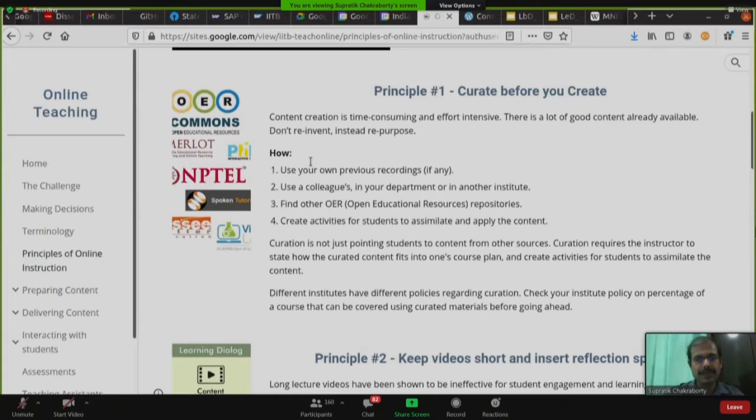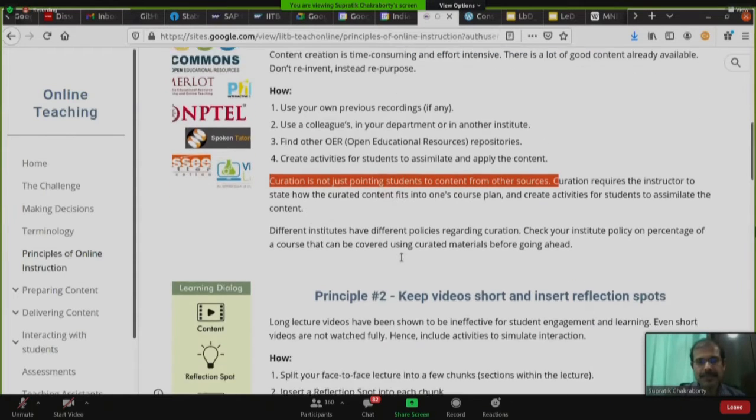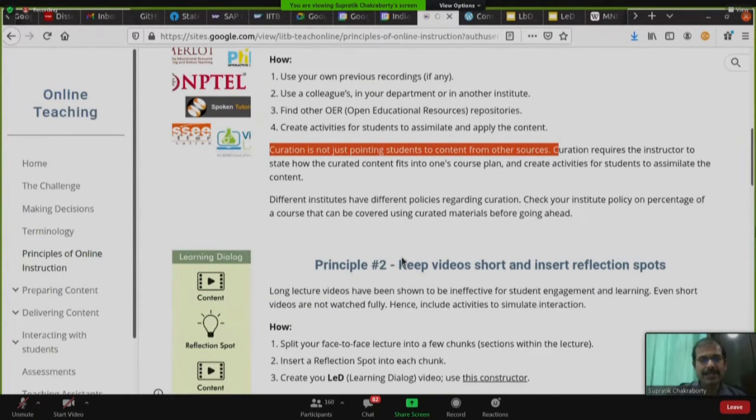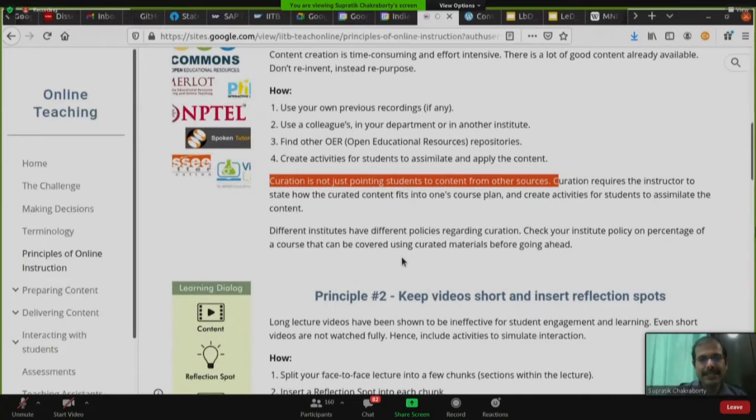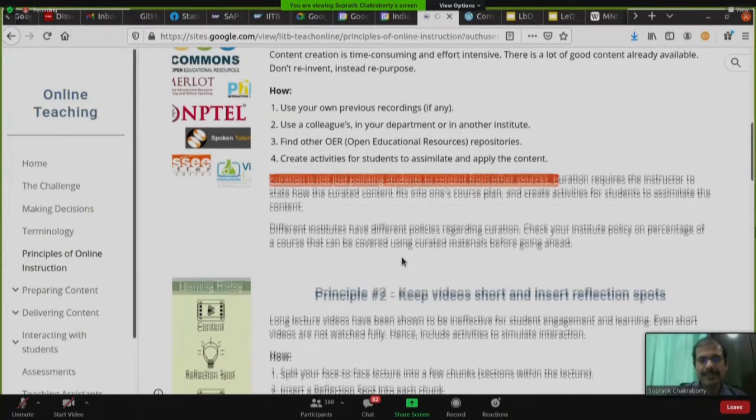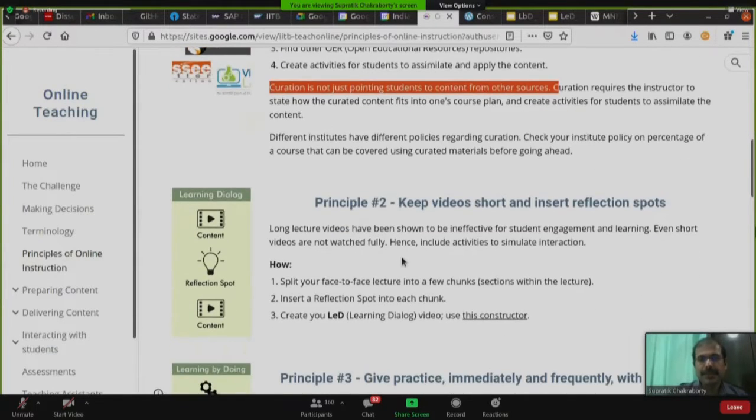Okay, actually it's written kind of here. It's not just pointing students to content from other sources. You have to show how it fits into one's course plan, and create activities around it. We will actually look at this. In fact, we will look at an example of curation in this course itself. So that way it should be clear to you.